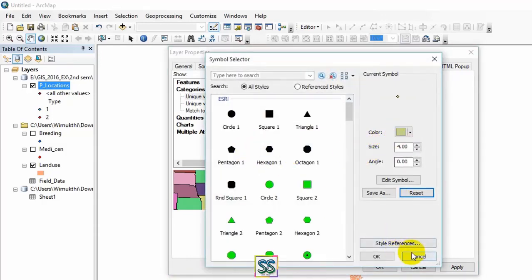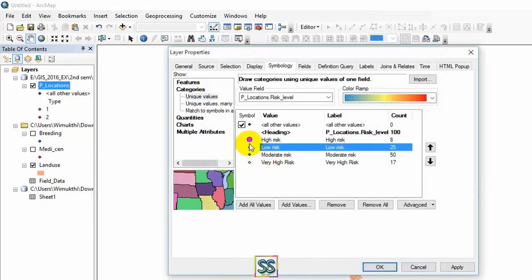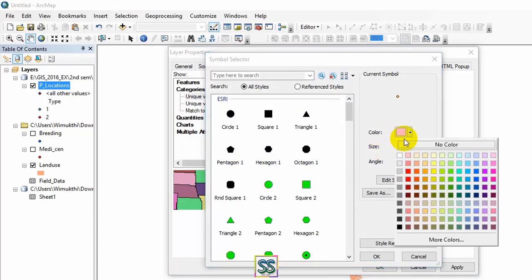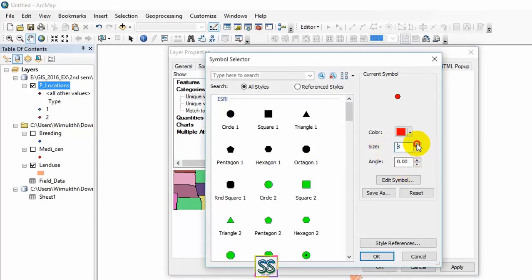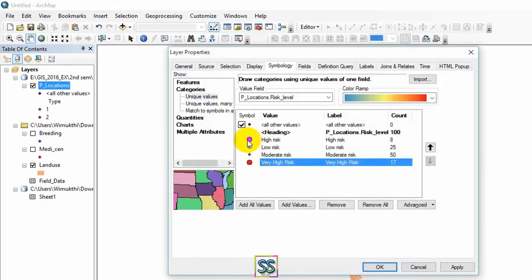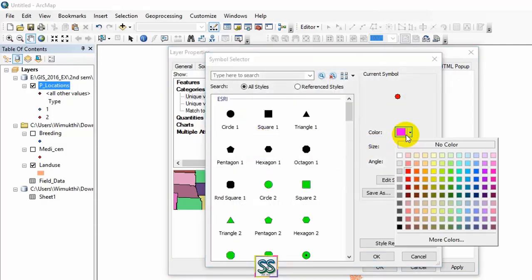You can see what I am doing here. I am just making a few adjustments, color adjustments to finalize the map. So watch till the end to learn something new.